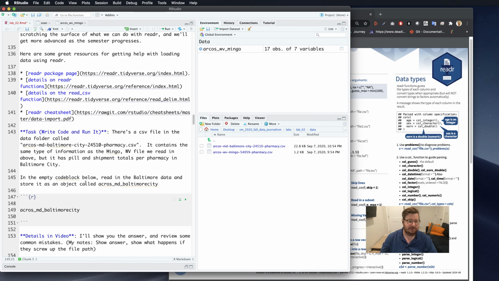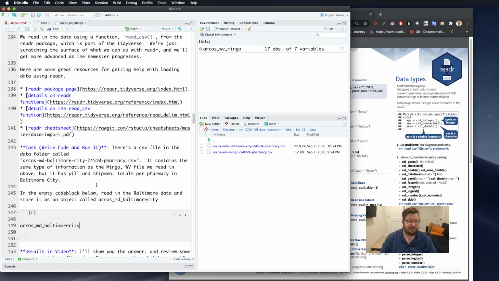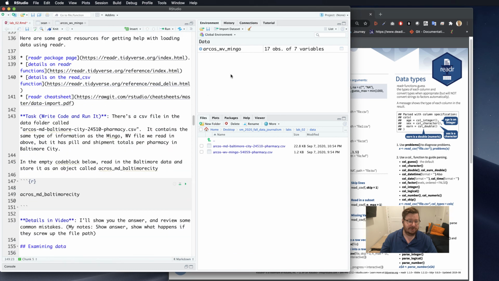So the code you're going to write is going to look pretty similar to what we did above to read in the Mingo data. So I'm just going to pause here for a second, and I would ask you to pause the video while you figure out how to write this. And if you get stuck, maybe just scroll up and look at that there. So go ahead and successfully get the data loaded in, and then it should pop up in the environment window when you do that. So go ahead and pause. I'll wait just another minute here, and then we'll go over how to do it together.